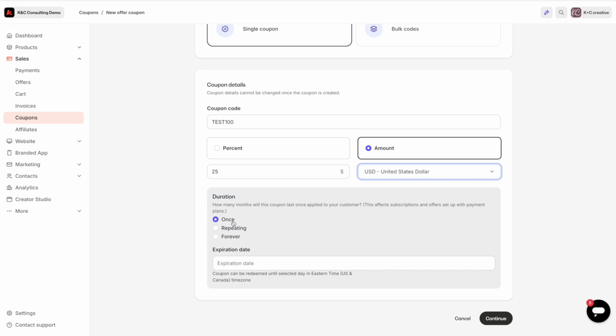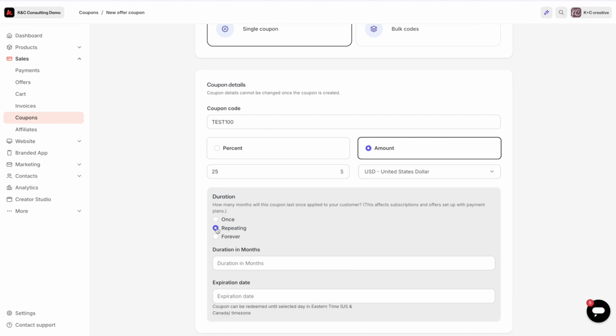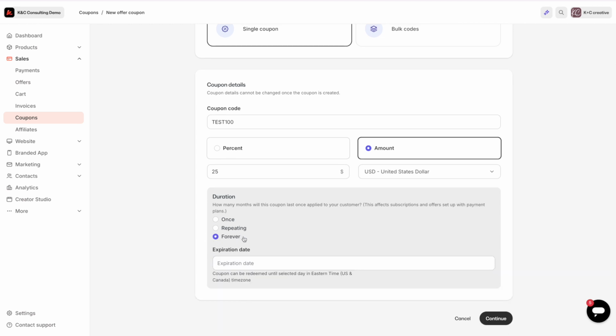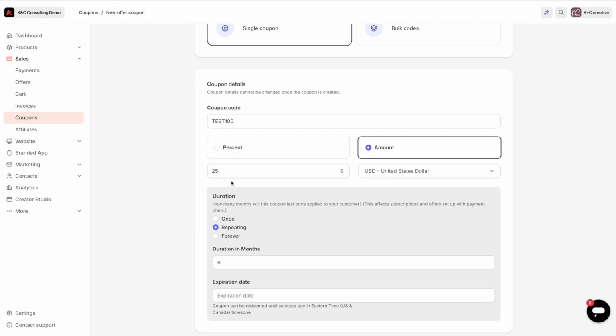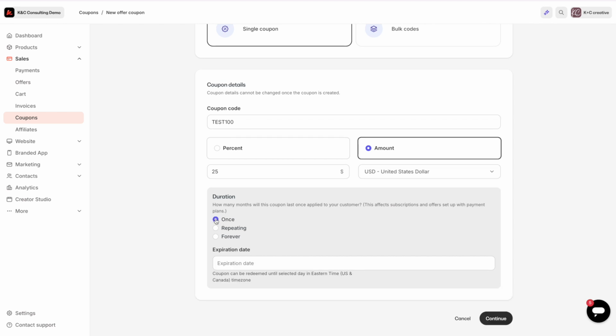So do you want this to happen one time? Do you want it to happen multiple times? This comes into play when you're setting up a subscription-based offer. And let's say it's $100 a month and you want to give someone an offer of $25 off every single month. You would select repeating and you would tell how many months. You could say forever if you don't ever want the discount to stop. Or you can say, for the first 6 months, I want them to get $25 off and then they'll pay the full price. Or maybe it's just once. Maybe the first month is discounted.